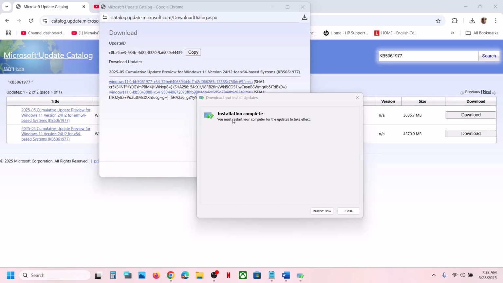So once the installation is complete, here you can see installation complete. You must restart your computer for the update to take effect. So make sure that you click on restart now. Restart is a must after this.